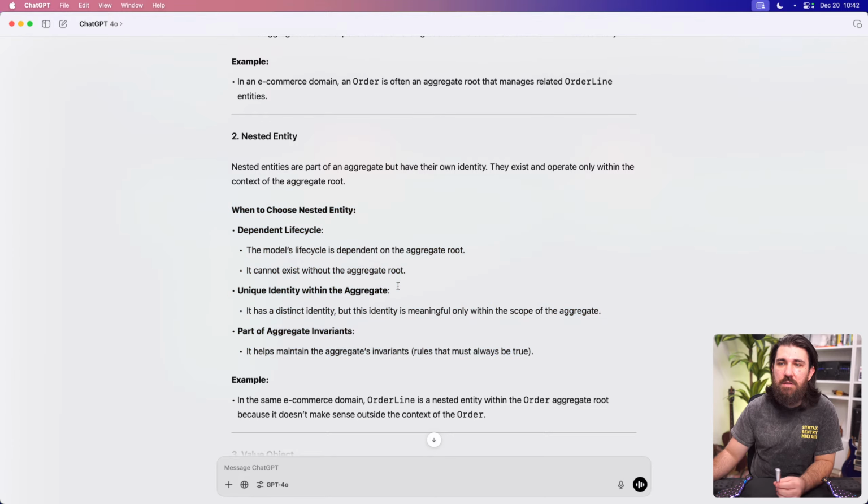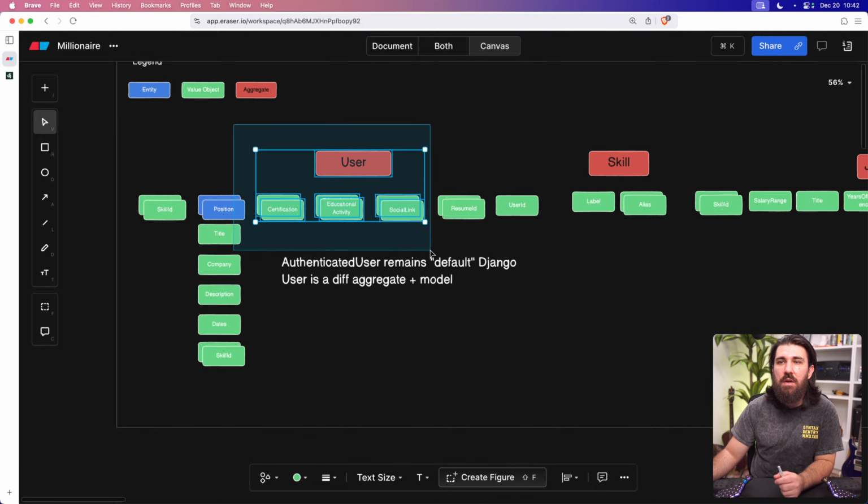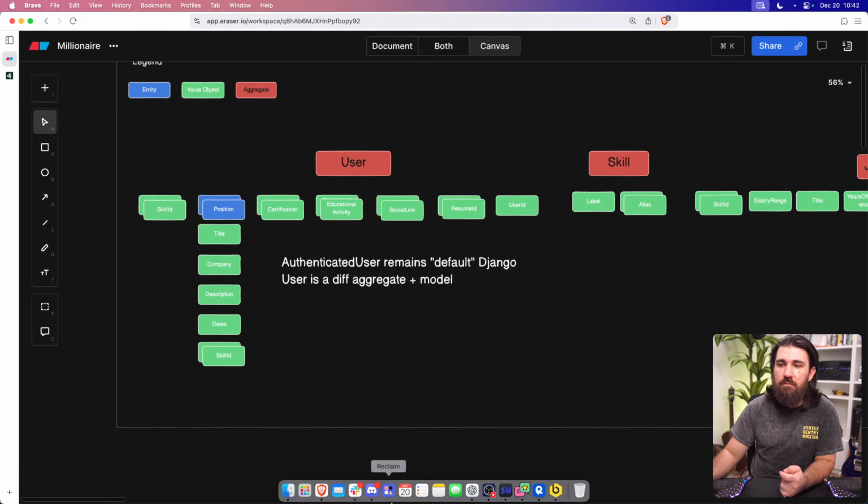Yeah, when we need to add a certification, we go through the user. It's going to be like user.create_certification or something like that. Create a new certificate, add a new certificate, or add a new educational activity. It's all under the user's API. Not a REST API, but like an API.